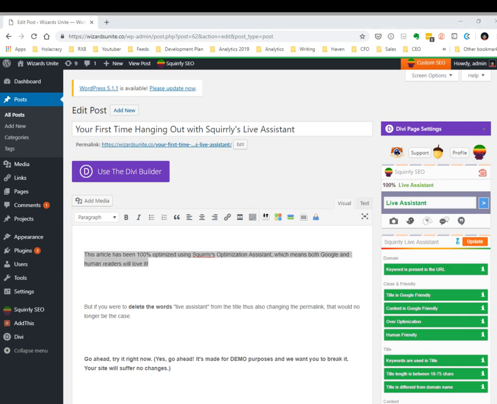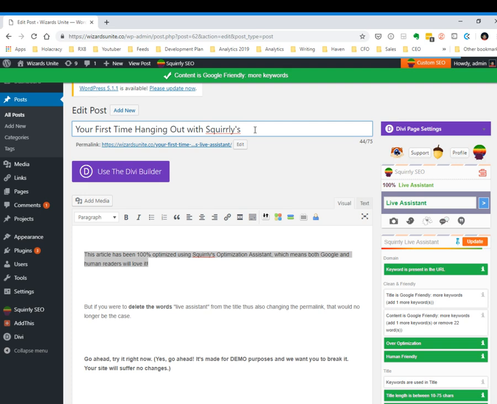So it says right here that this article has been 100% optimized using Squirrly's optimization assistant, which means both Google and human readers will love it. But if you were to delete the words Live Assistant from the title, okay, let's see what happens. So let's delete Live Assistant from the title. Hey, uh-oh, this is bad.